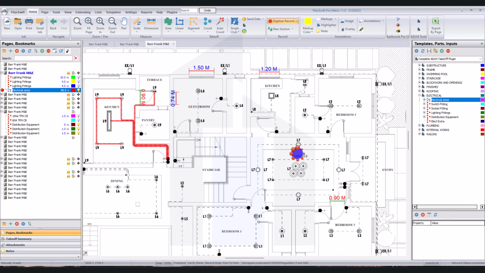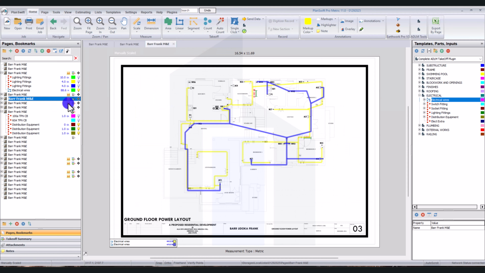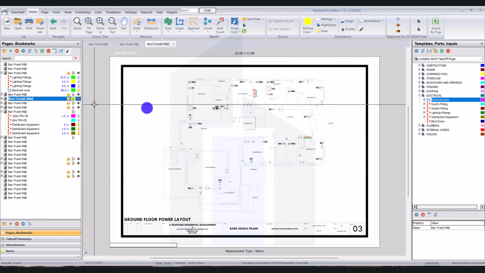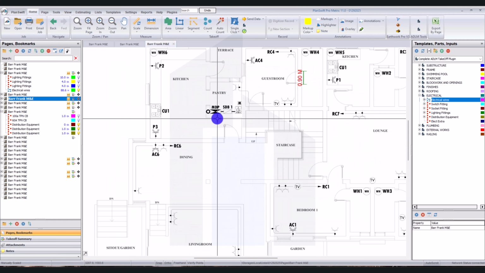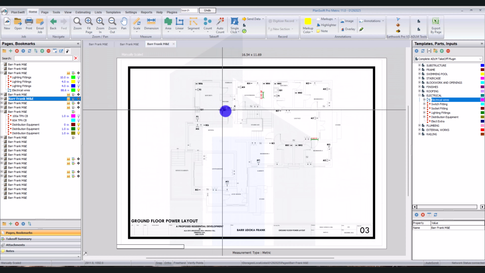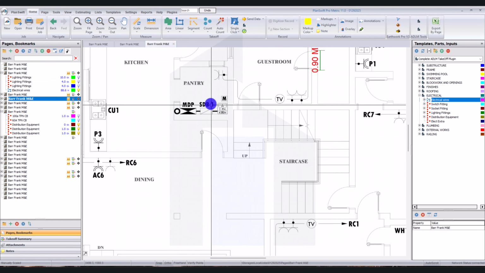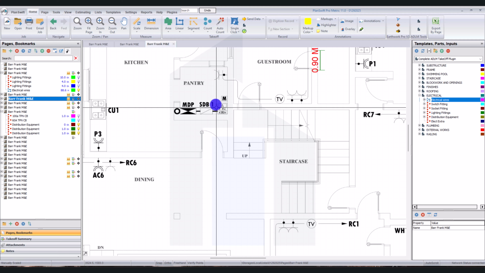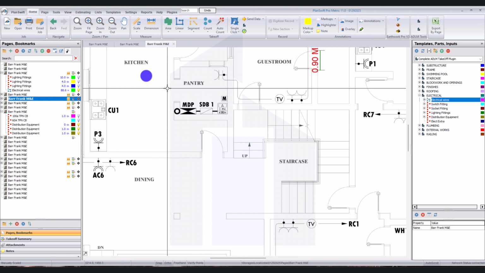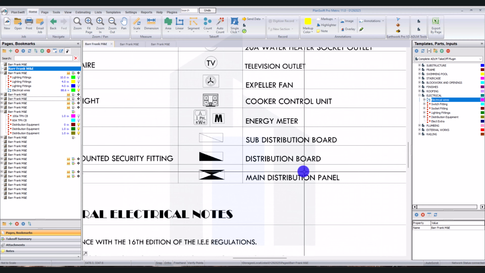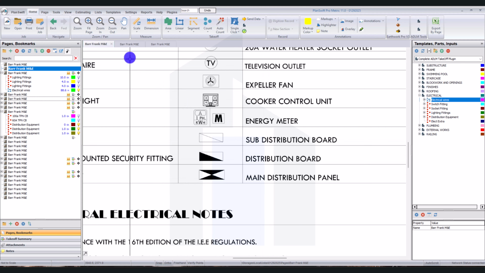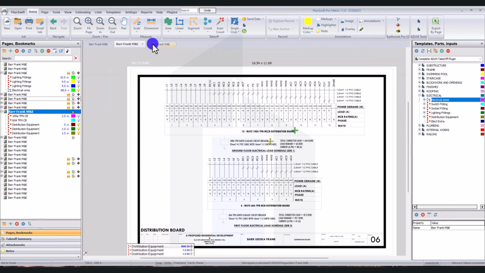Okay, so we don't know where our distribution board is on this ground floor, so let me just quickly go back to the power layout. This is the power layout ground floor. We have our distribution board in the pantry. Is it MDP and SDP? If you check your legend, let me go back to the legend page here. You've seen this. So the distribution boards are in the pantry.